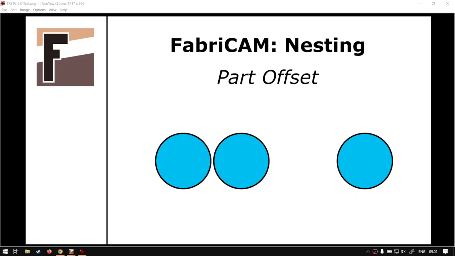Howdy guys, in today's video we're going to be looking at our advanced part offset option for your auto nesting feature, and this will be for FabriCAM software.